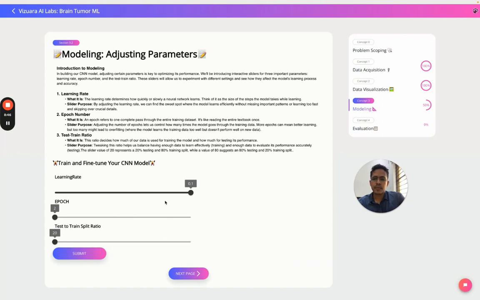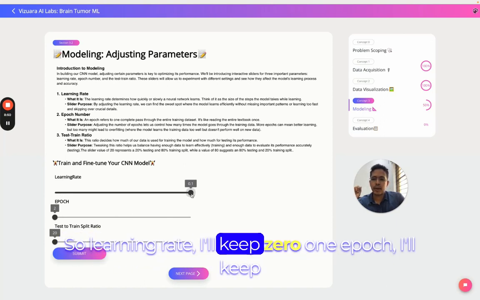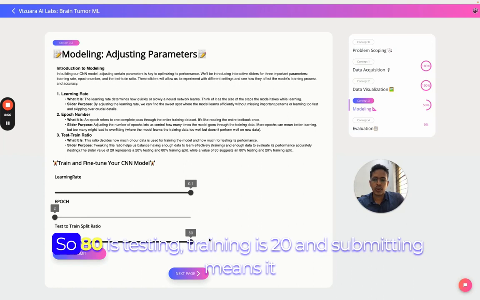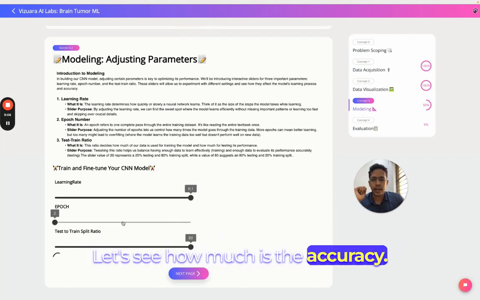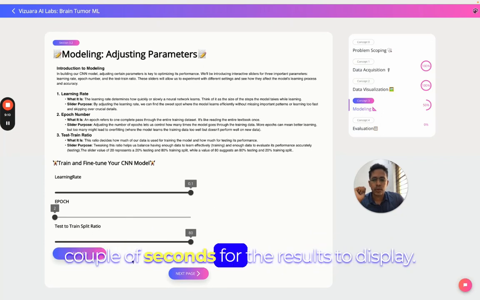So let's first adjust the learning rate. So learning rate I'll keep 0.1, epoch I'll keep 2, test to train split ratio maybe I'll keep 80. So 80 is testing, training is 20, and submitting means it will create, it will train the model and it will show the accuracy. Let's see how much is the accuracy. So when you click submit, it takes a couple of seconds for the results to display.